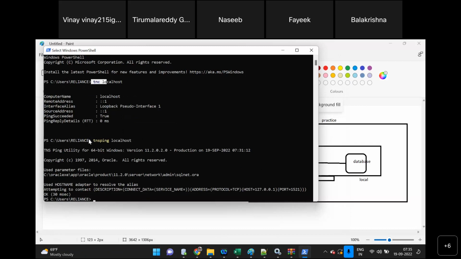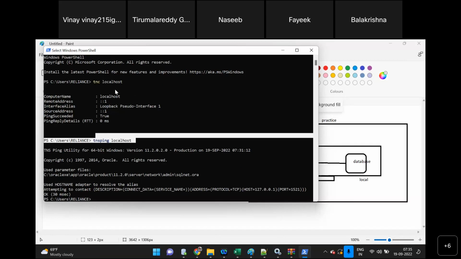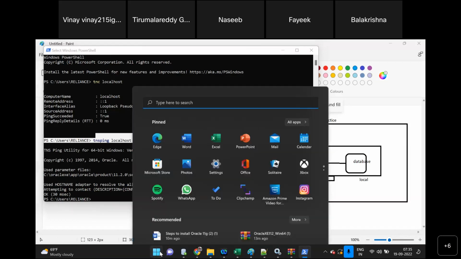TNC and TNS ping. You are not admin. You are a developer. As a developer, what do I need to do? I need to check only the status, whether it is up and running, and the details, port number, IP address and all. We'll see what is meant by admins later. Okay, clear? Anyone, any doubt till here? PowerShell. No, it's clear. Okay.